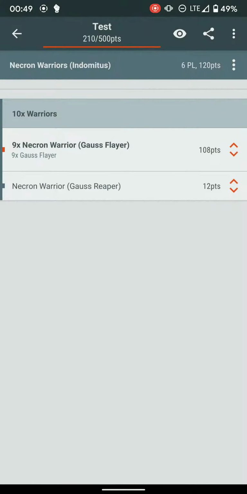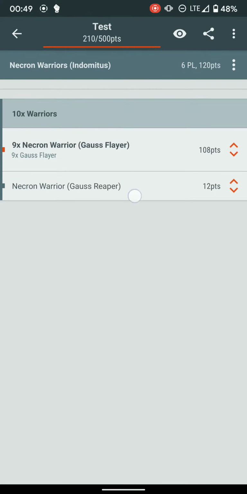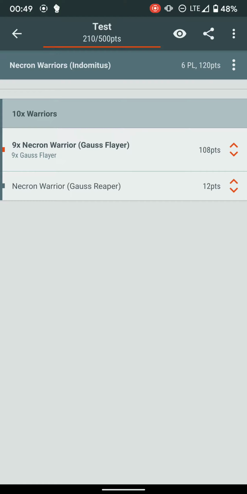I don't really know what that does, but again, like I said before, you can long press on certain things, and you'll get a feel for what you can long press on and what you can't, and view just the individual part of the unit. So in this case, it shows the stats for the guys with the Gauss Flayers. I can go back, do the same thing with the guys with Gauss Reapers. So, that being said, we go back out.